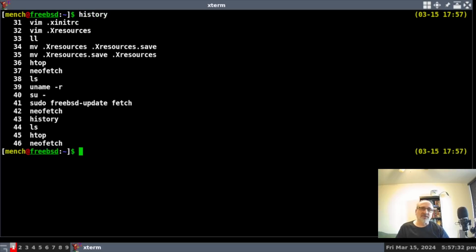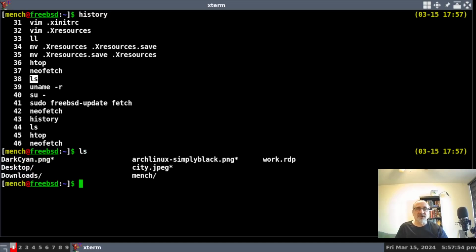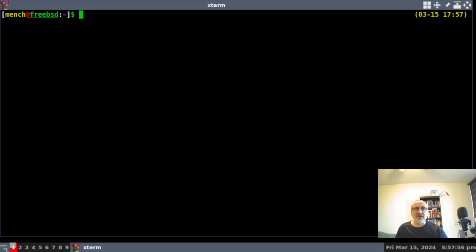Now let's do a history. Now let's say I want to copy and paste. So let's say I want to copy and paste ls. So I'm going to highlight it and I'm going to hold the shift button down and hit insert. There it is, and it inserts it. There you go. Now let's clear the screen. Now my configuration file is this.